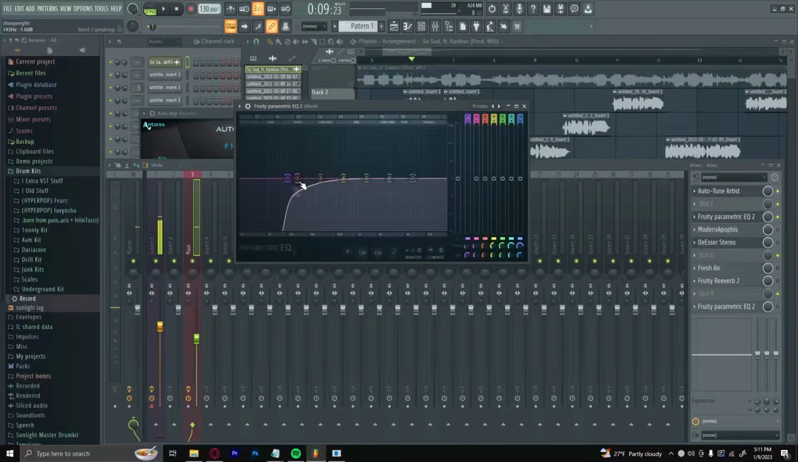And now the next thing we want to do is we want to take our second band and we're going to find a frequency that pretty much everyone in their voice has. If you're a male, you're going to have this frequency. It's going to sound extremely boxy. You want to turn this one down.